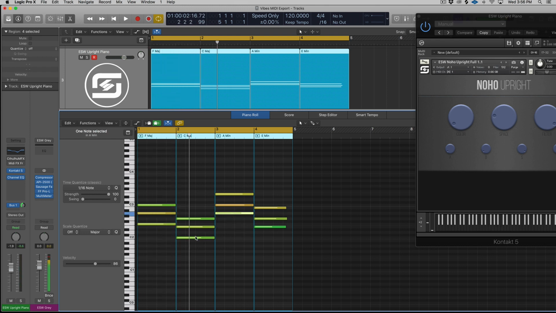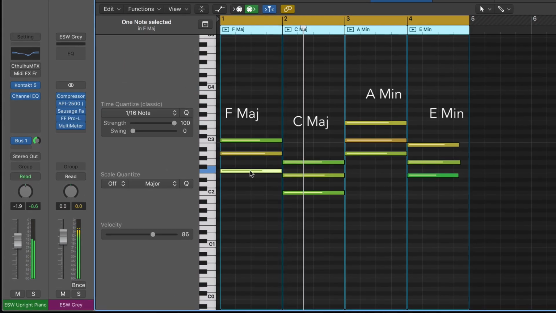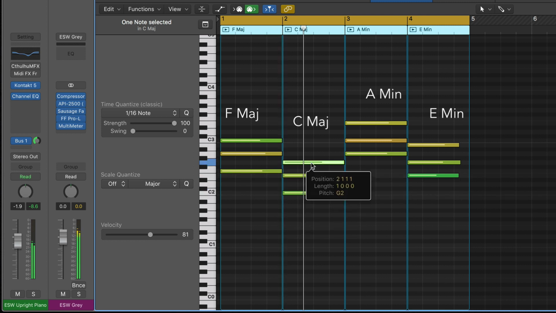So what you could do to alleviate the jump is find a common tone. That's why it's called common tone voice leading within the chord. So if we look at F, it's F, A, and C. Our next chord, which is C major, is C, E, and G. So the only note that it shares is the C.